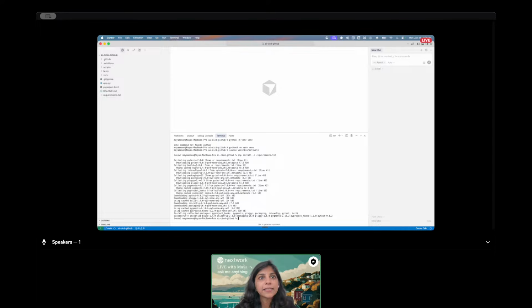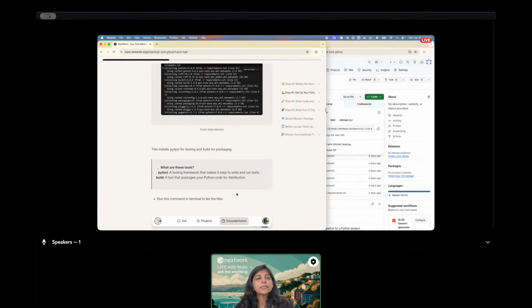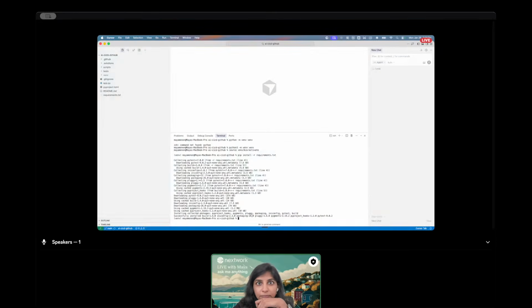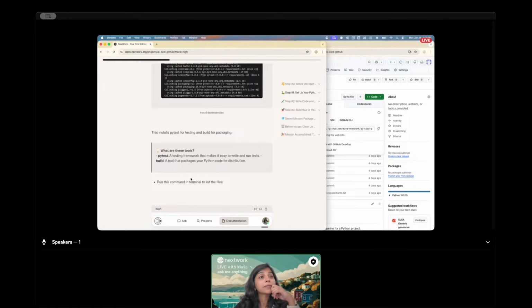Whoa, it needs all these things. And it has successfully installed build. All right. This installs PyTest for testing and build for packaging. Very cool. Very, very cool. Nice. All right, so what are these tools? PyTest is a testing framework that makes it easy to run and write tests. And build is a tool that packages your Python code for distribution.